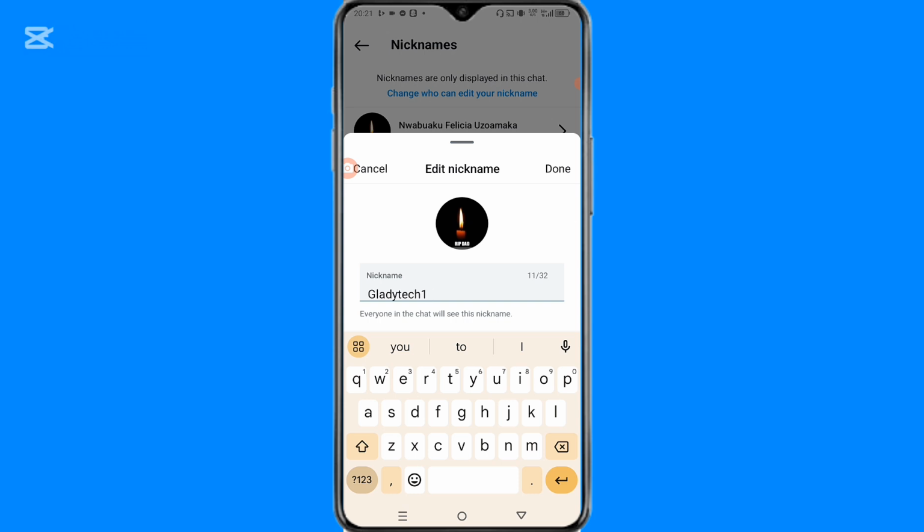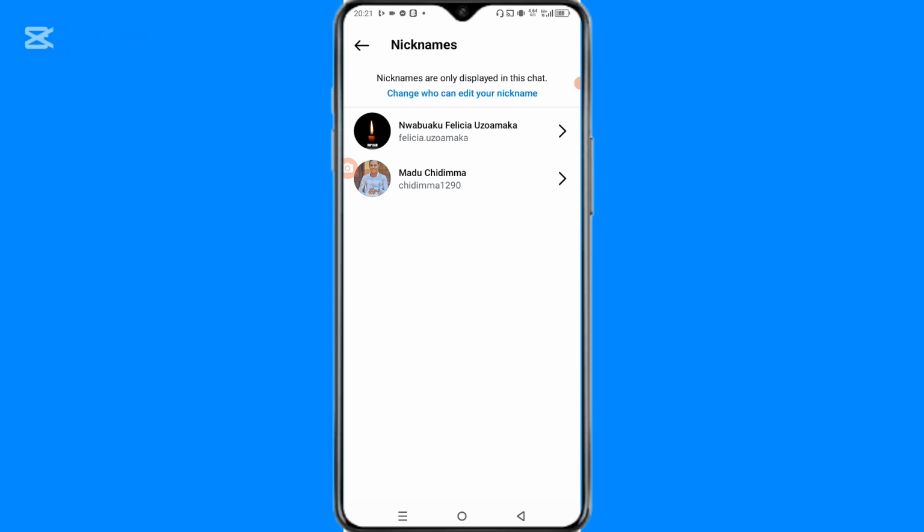You see, everyone in the chat will see this nickname. So automatically, as I change the nickname, everyone in the chat will see this nickname. I just have to click on the done option and automatically it's going to change to this nickname. So guys, that is it on how to change nickname on Instagram chat.